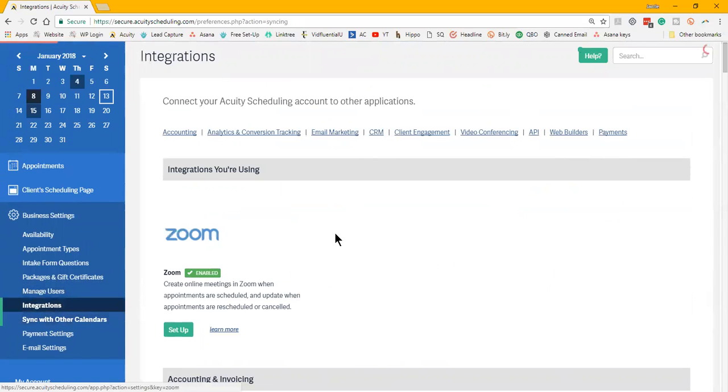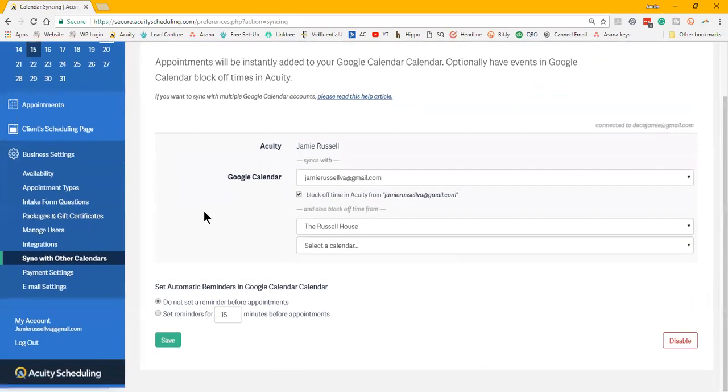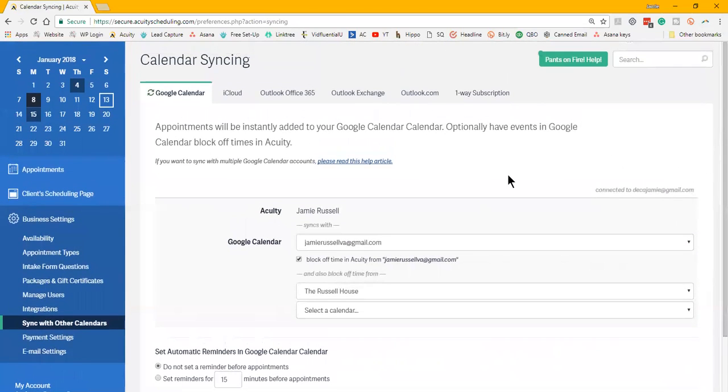But syncing with other calendars. As I mentioned before, you can sync it to your calendars. Now, this was the part about the free plan that I did not like, because on the free plan, it did not allow you to sync, which for me almost defeats the purpose of having an online scheduler. But if you get any of the lower level plans, they all seem to sync with your calendar. It's just a matter of, do you use Google? Do you have Microsoft? And where's your calendar being housed?